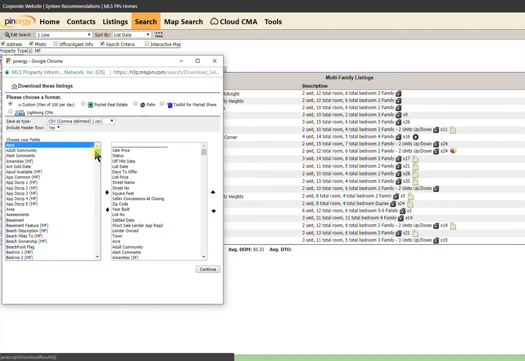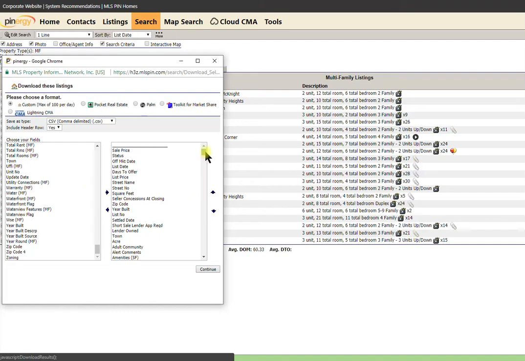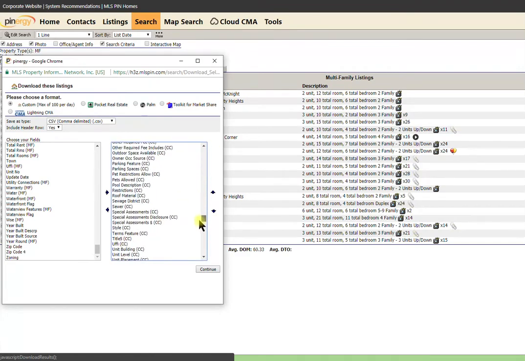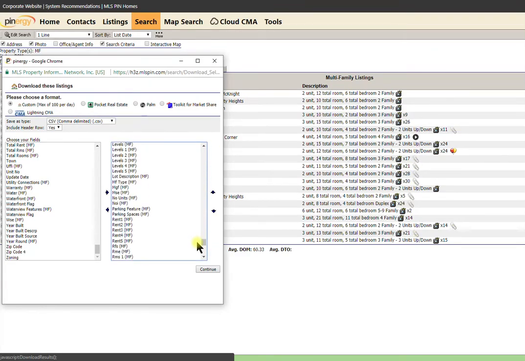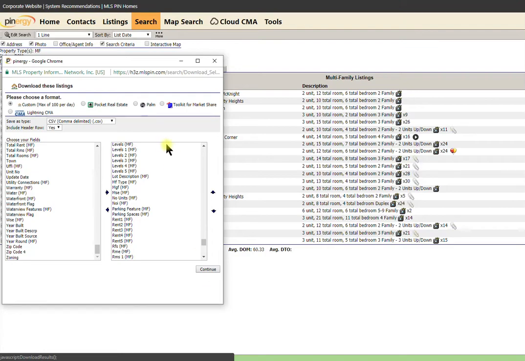Same process here. Click the top one, scroll to the bottom, hold down Shift, click zoning or whatever's on the bottom, and then you click here to move everything over. And if I scroll down, I should see the multifamily fields, and I do. And then I just click continue, and that saves it. Again, it's important that you click continue to save it, otherwise it won't work. And now I'm done with that.